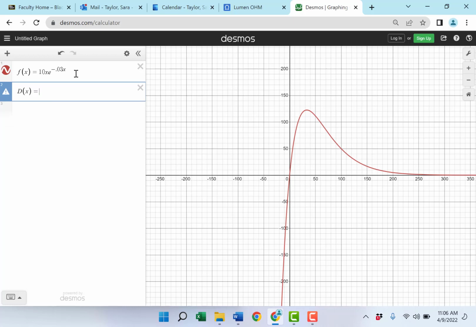I'm going to define it incorrectly. I'm going to forget to use the product rule. So I'm going to say, all right, the derivative is 10 times e to the negative 0.03x. And how about I forget to use the chain rule too? Okay. Let's say that's how I defined the derivative incorrectly.